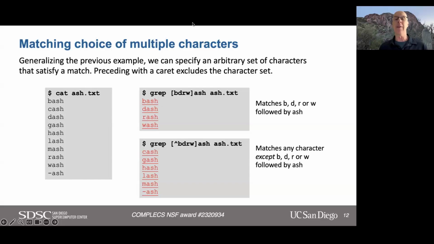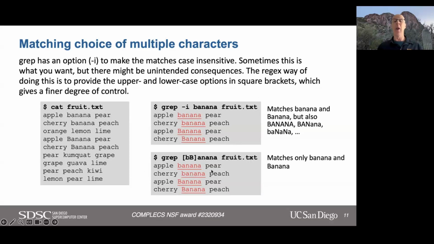Let me just take a look at the chat real quick. Question from Randy: would that second grep capture lowercase b, uppercase B, ANA? No, it wouldn't. It's only going to pick up a lowercase b or an uppercase B, followed by the string ana in all lowercase.